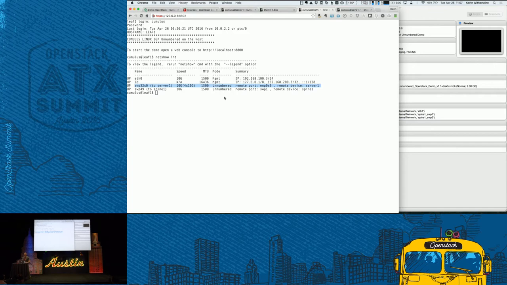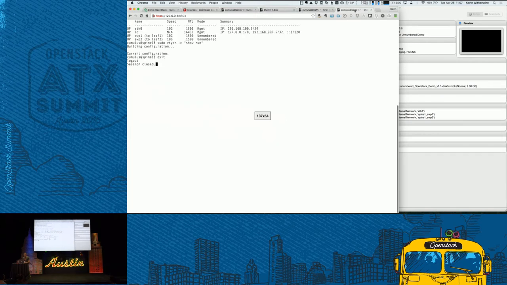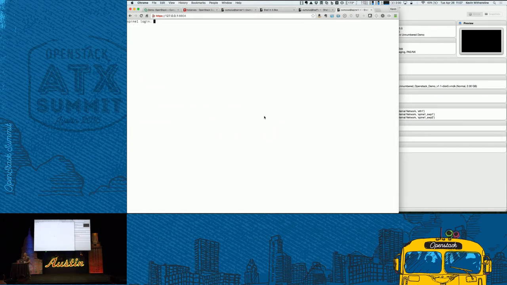So you can see it's an unnumbered interface. So what does that mean? No IP address on the actual link. We're using the loopback IP as a connection point. All right, so NetShow interface there. I'm going to look at the LLDP real quick so I can figure out who I'm talking to. You can see that my port 49 is talking to the spine layer.